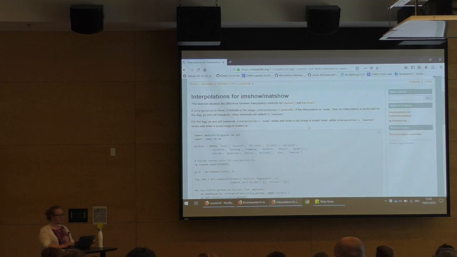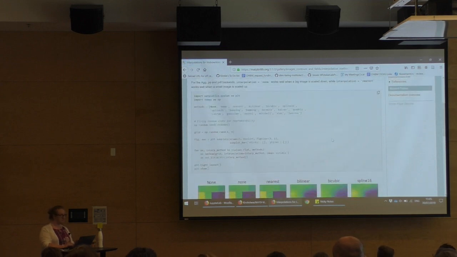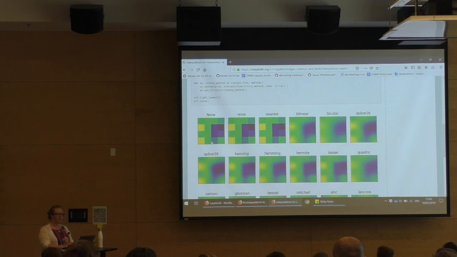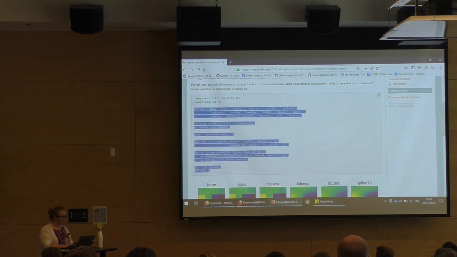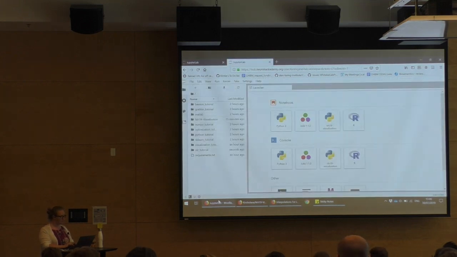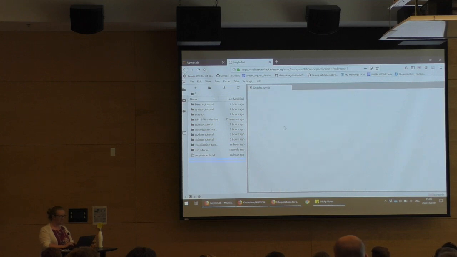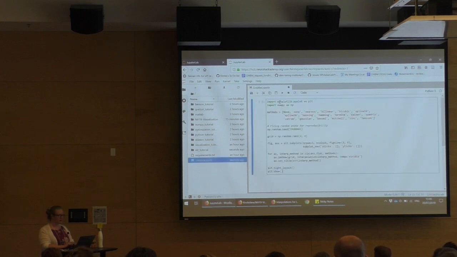So this is interpolation for imshow, matshow. You'll use imshow if you ever have a brain image and you want to show a picture of it. The way you can run it is literally just select all of that and do Control-C, which is copy. Then you go back to my Jupyter Lab, open up a little notebook, paste in there, and run. The way I ran that was Shift or Control and Enter.